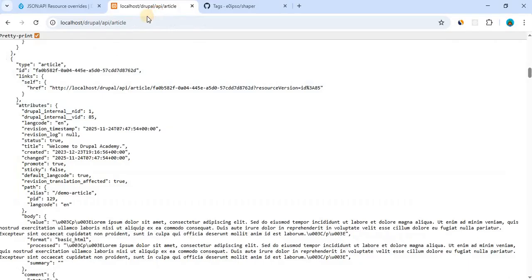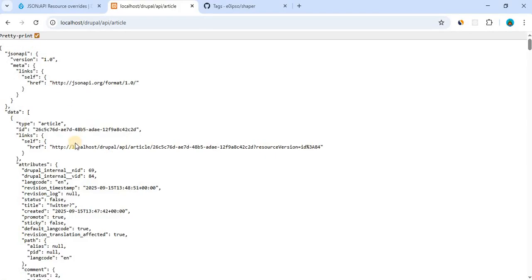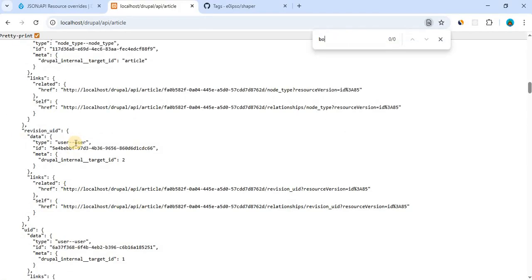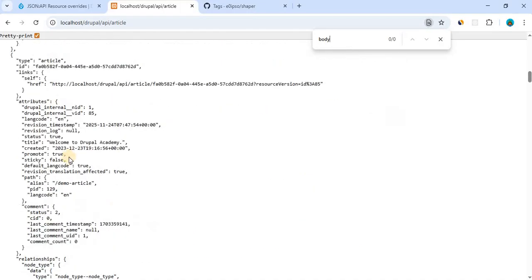Refresh this endpoint. In the response we will not get the body field now. I will search for the body. Here you can see we are not getting the body field data and the changed date; here we are getting just created. In this way we can hide the fields that we don't want to expose.